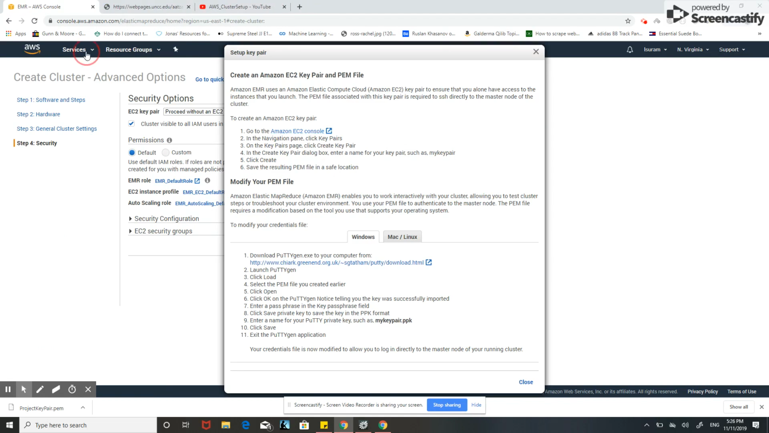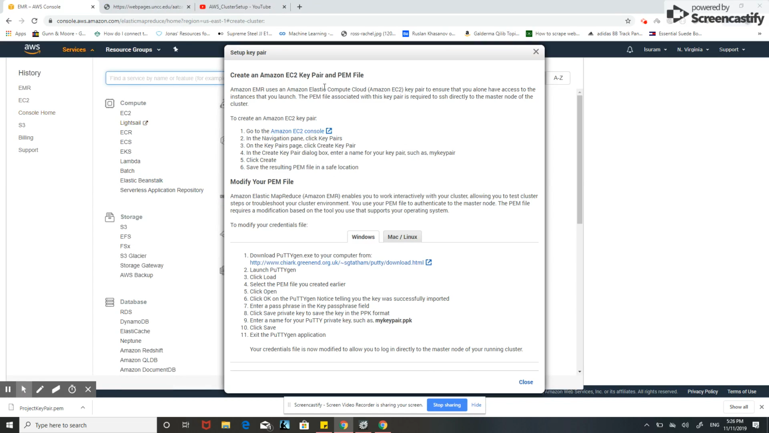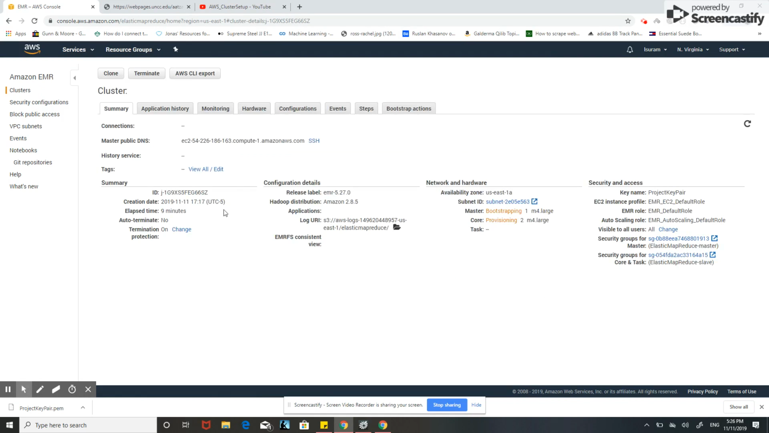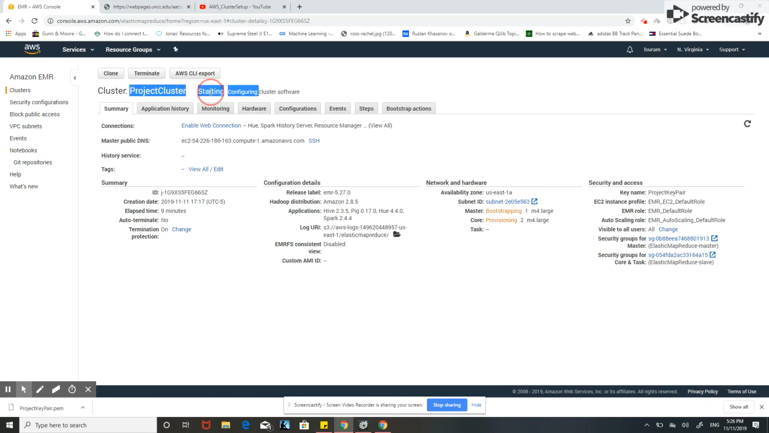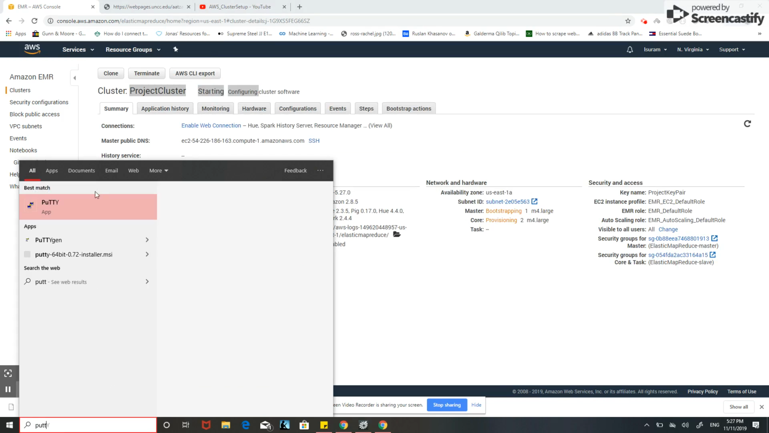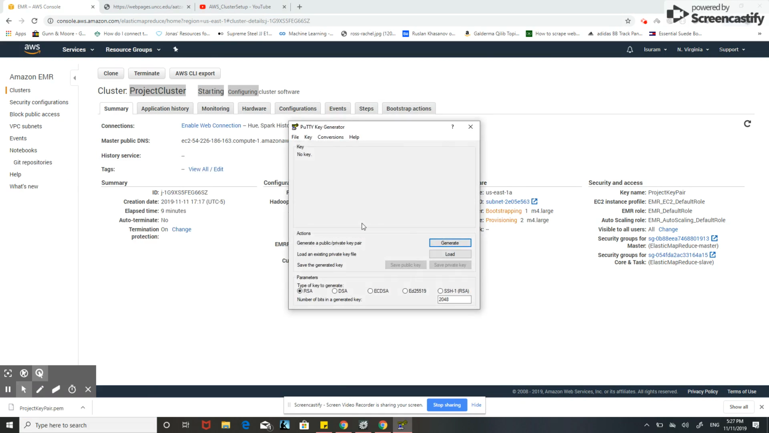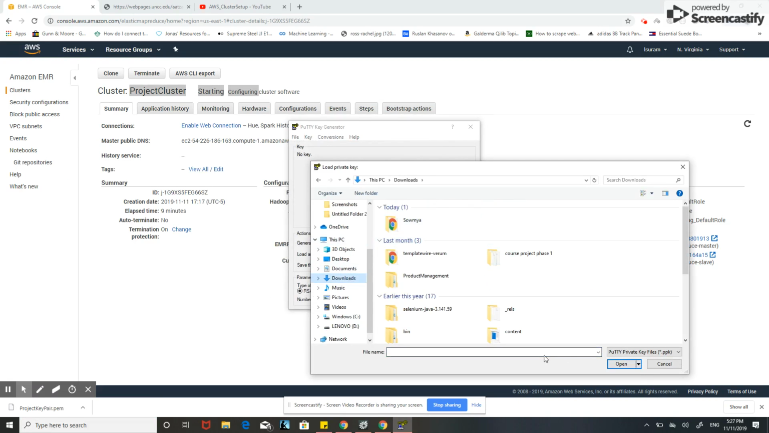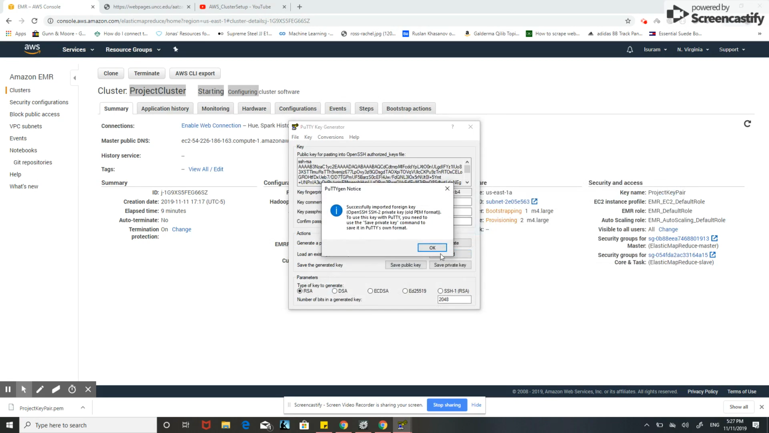Now go back to your EMR again. This is the cluster which you have created and it's still starting, so we need to wait. But now go to puttygen and load the private key which you have created. We need to select all files, project file, okay, and then we need to save this.